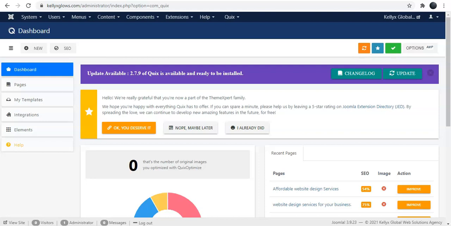But in order to do so, you will have to get your username, that's your Team Expert username, and authentication key, and also make sure you don't share it with anyone else. To get the authentication key, just go to your account dashboard on teamexpert.com, where you purchased the Quix Pro license.